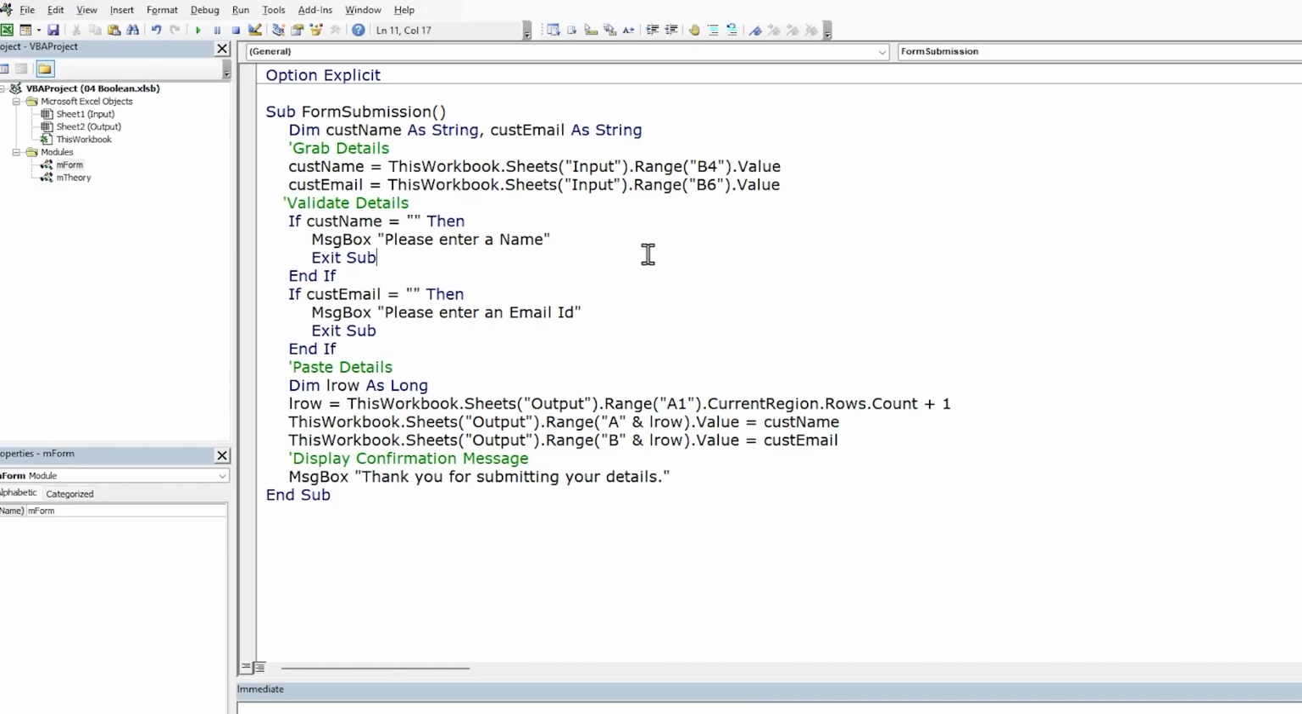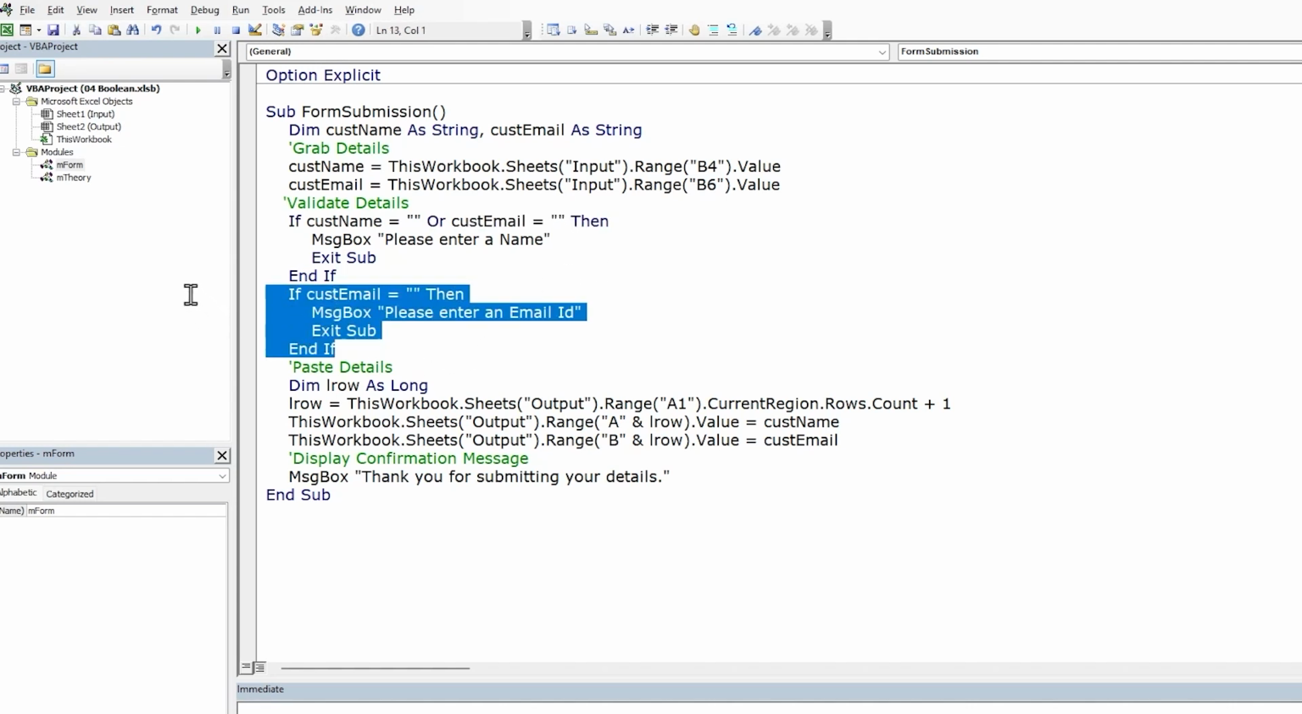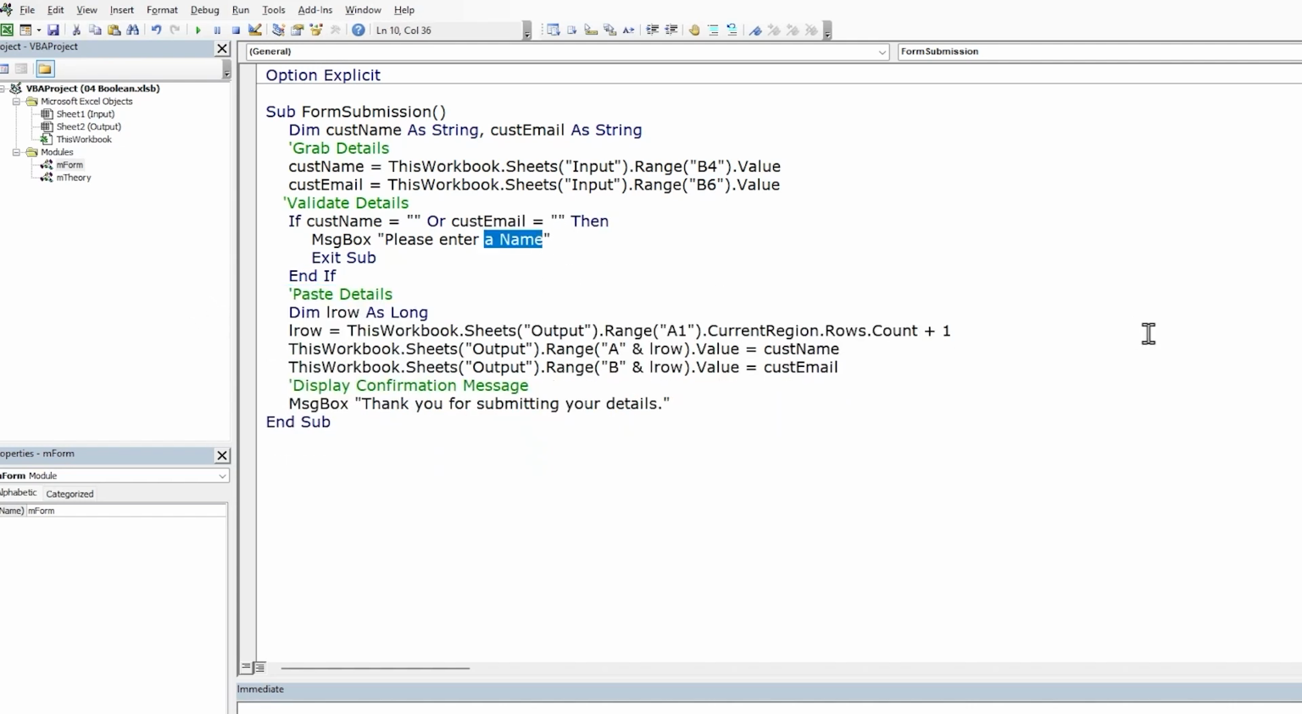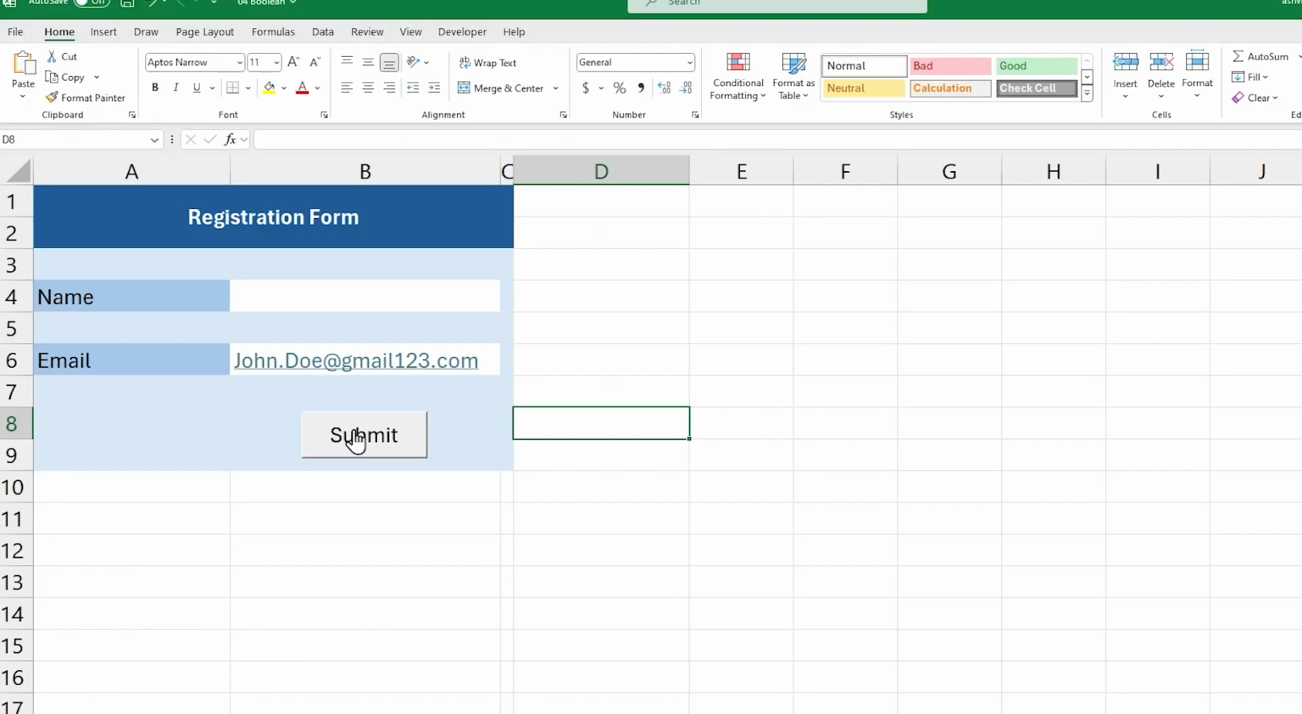For example, we can use the OR operator to check whether the customer name is blank or the customer email is blank. If either of the fields is blank, then we'll warn the user and exit the sub. So we can write both conditions together using an OR operator. Let's modify the message. Let's first run the code to make sure we have written it correctly. And we get a modified message, which means our logic is working.